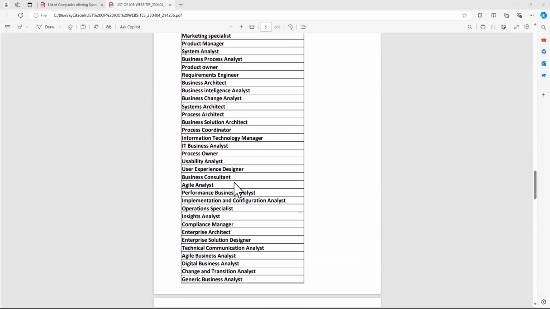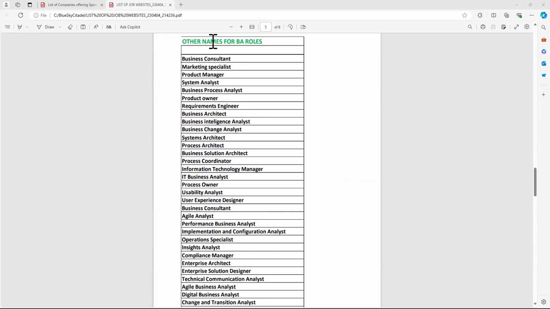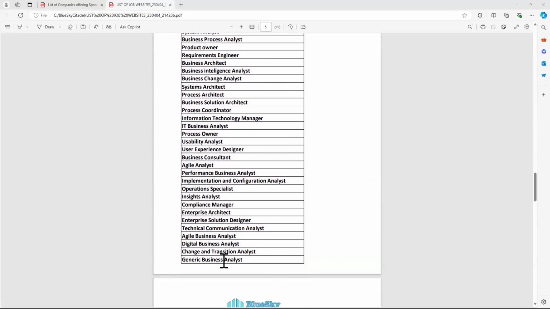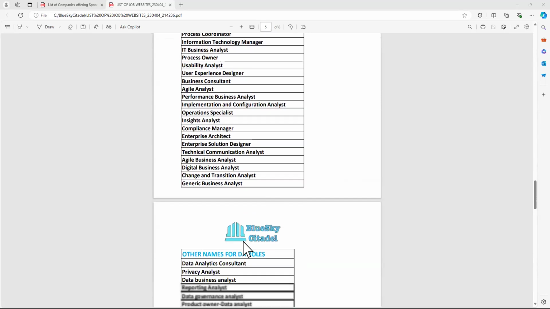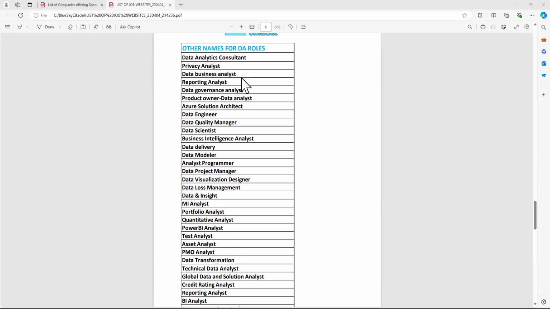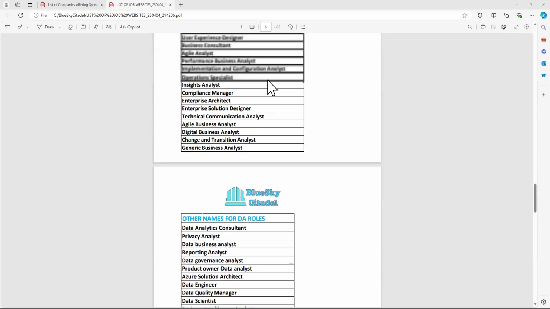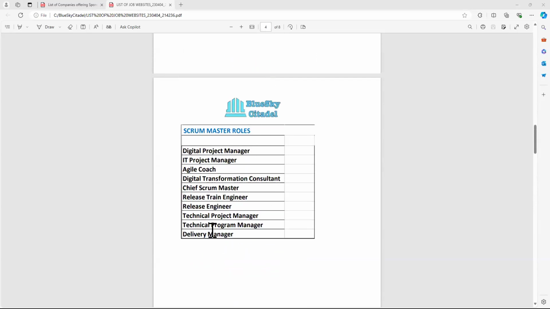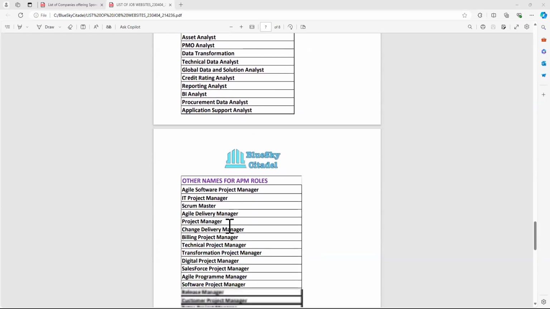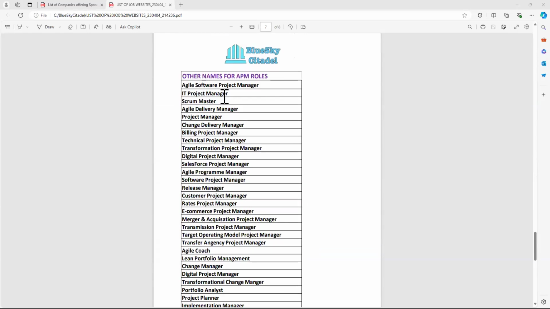As a BA, the list is a long one. You can apply as a business consultant, system analyst, system architect, process architect, insight analyst, or agile business analyst. The same thing applies to a DA. Even for project managers, this is also inclusive, so you can apply for these roles as a project manager as well. And as an APM, you can apply for these roles.